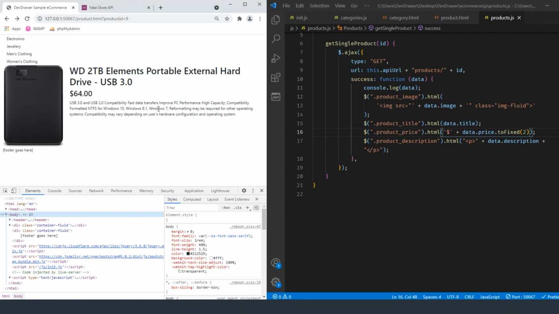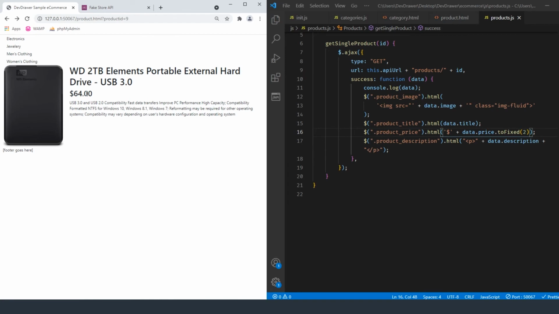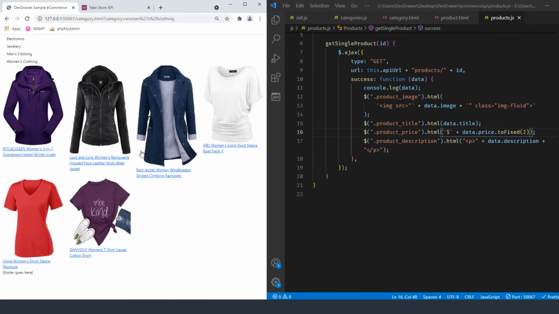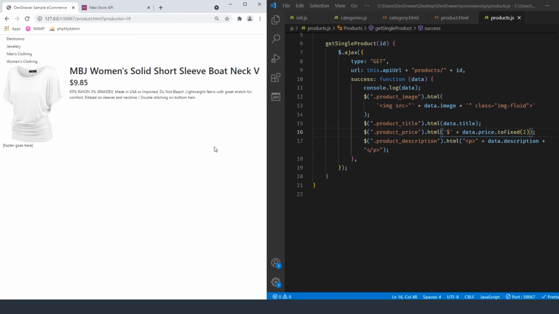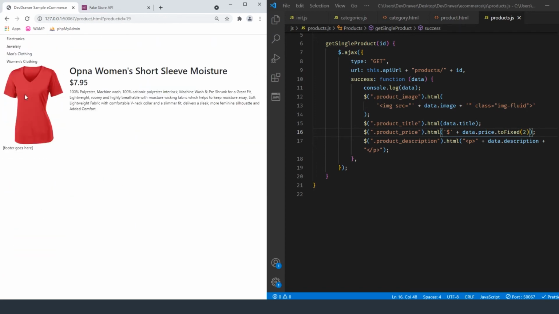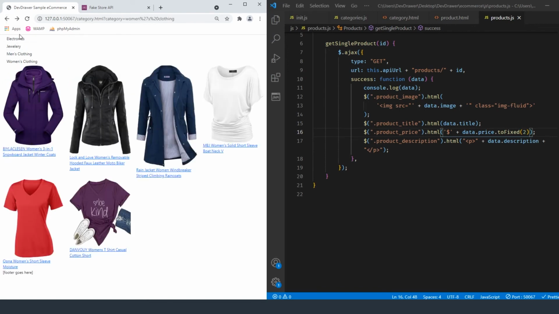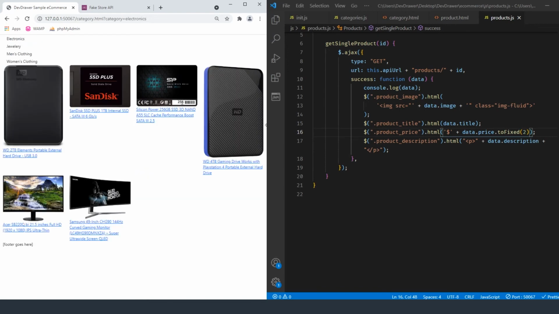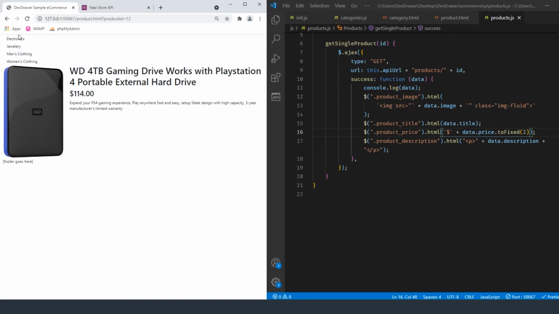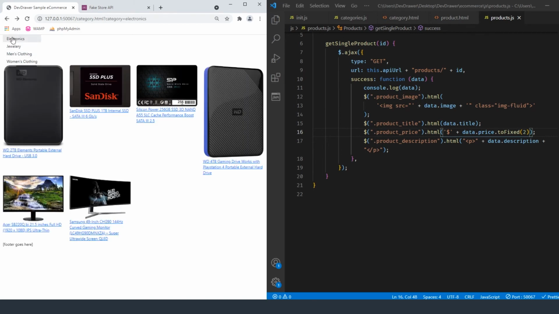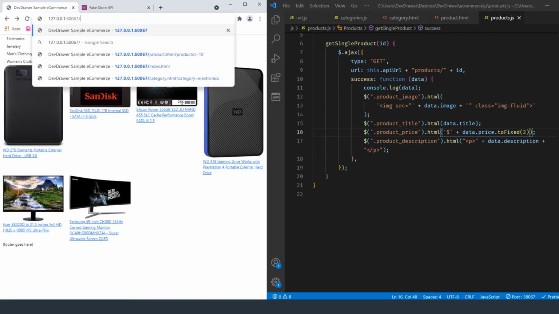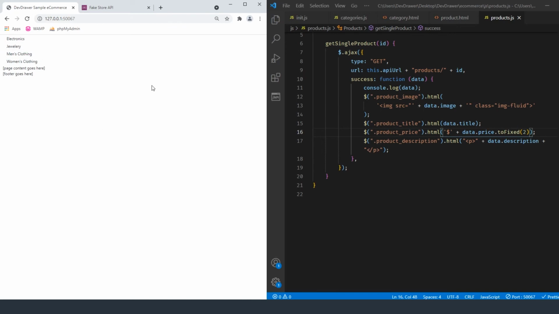I mean, obviously it's not going to end up looking like that at the end, but we're able to grab that information. So let's click on women's clothing, click on this product, and that loads correctly. So we're actually grabbing information from an API, and we're pulling it. Alright, so let's go back to our home page. Our home page is currently blank. It has nothing in it.